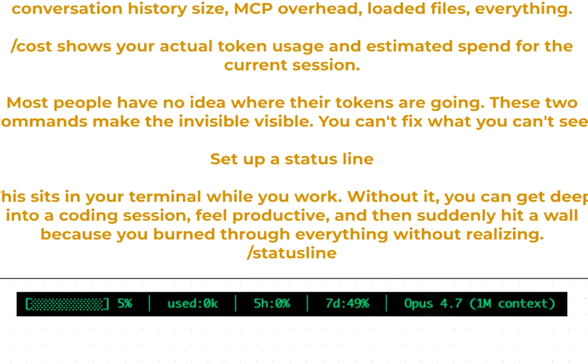And you can set up a status line like this. This is in your terminal while you're working. You can use the command /statusline to set this up so you can see where you're at and what you're using. This first window is your context limit. When it goes to 60%, you can use the /compact command. You see your 5-hour limit rate and your 7-day limit rate and what model you're using.